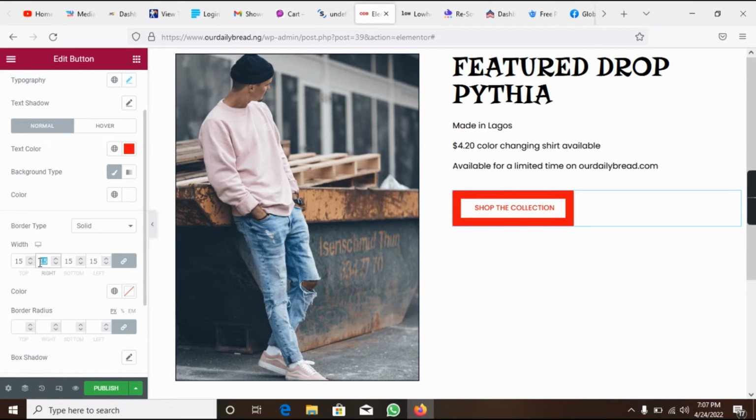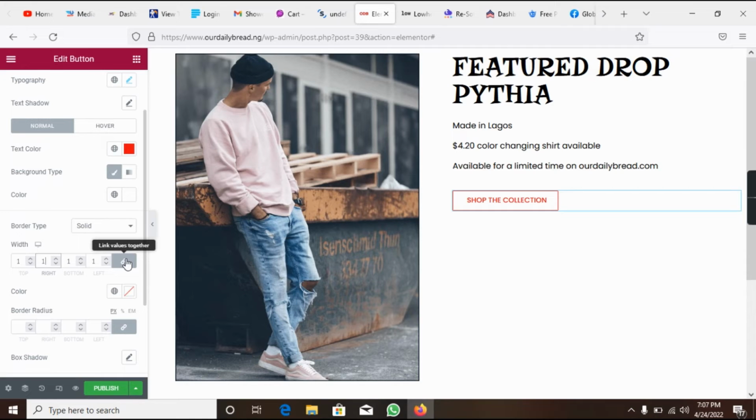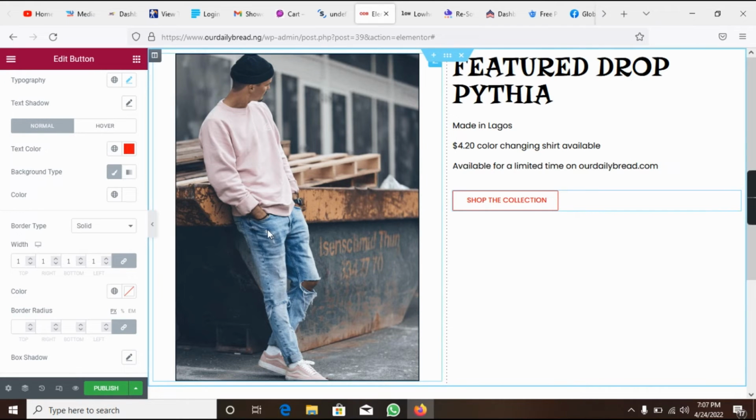We can see different. So sometimes you want to edit something and you want it to be just one part, maybe one side or one section, and you don't want it to affect others. Just always unclick these link values together. So we have our border.